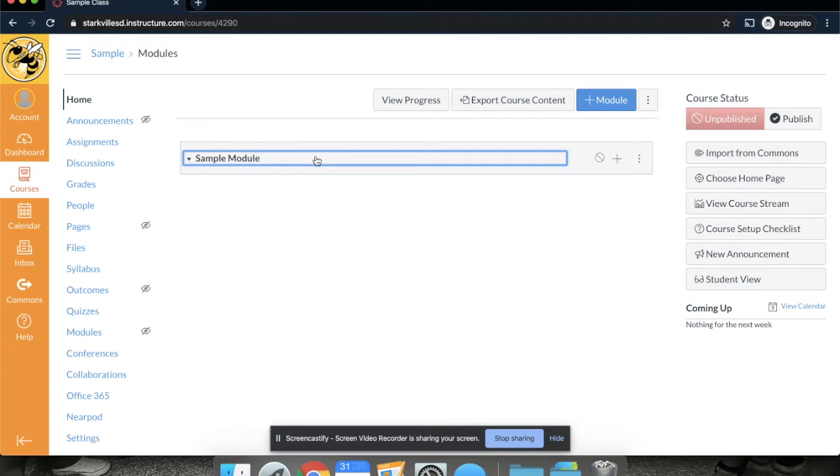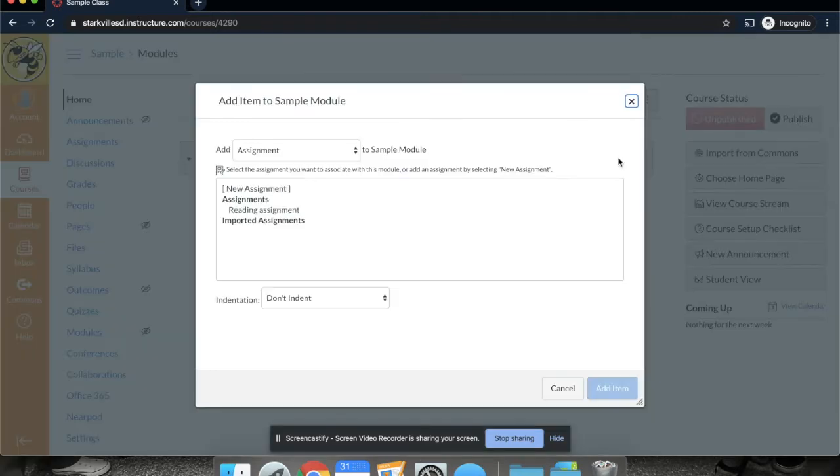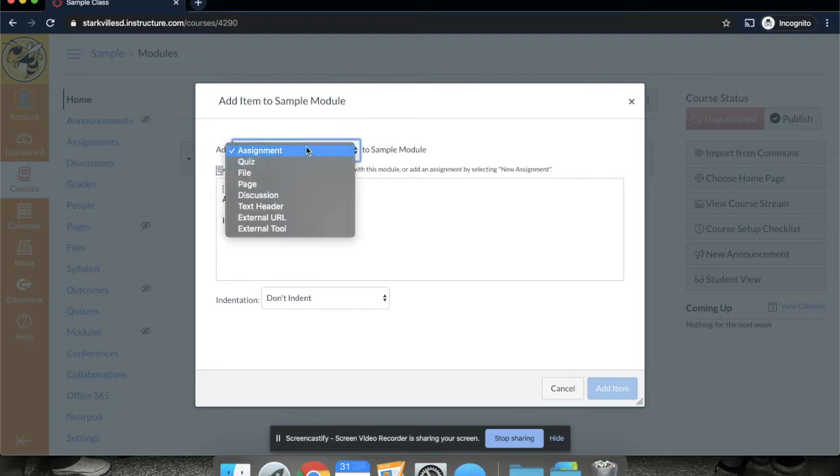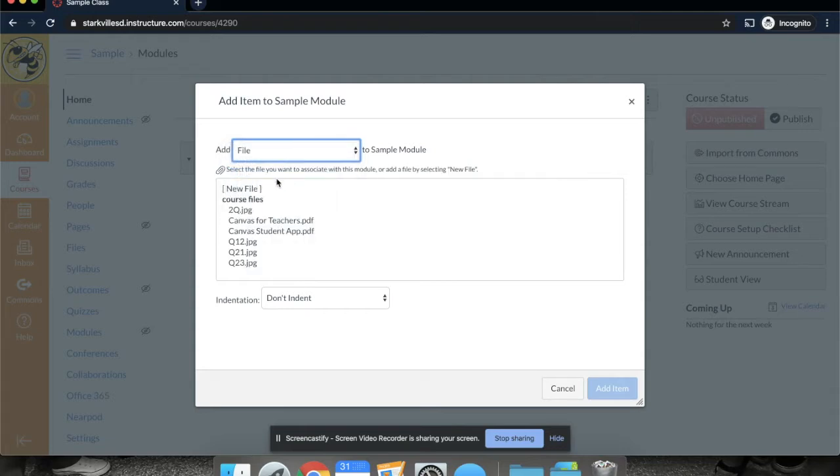So we have our sample module, so I'm going to show you what you can do with modules. If you go over here to the little plus button, you can add some different things. So for example, let's say I want to upload a file. Last video we practiced uploading files. So I'm going to take one of those files that we uploaded and I'm going to upload it.